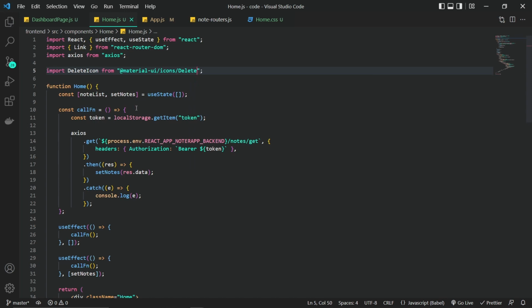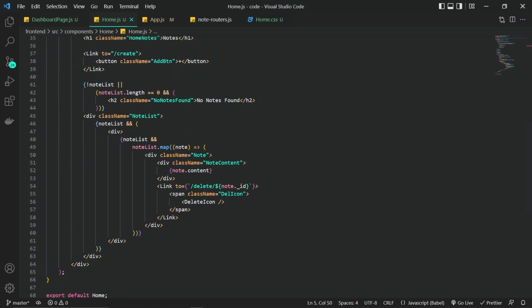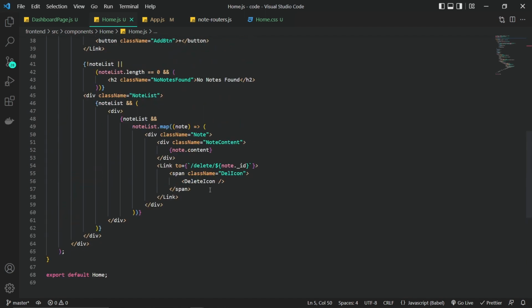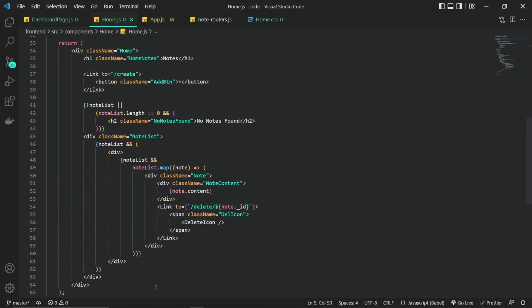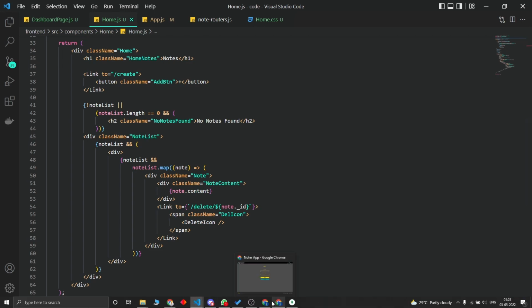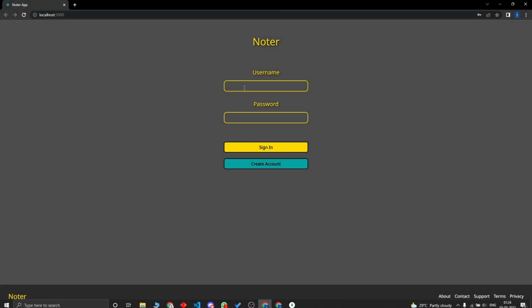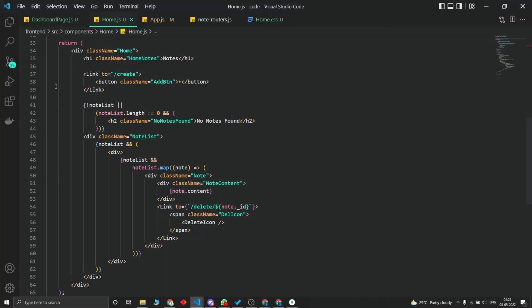Okay, that's done. Now what is left to be done is, no, I think that's all. Okay, so yeah, that's all for home. Let's just go and check if everything is in order. We need to sign in, so let's just sign in. Okay, we need to configure the dashboard page too.